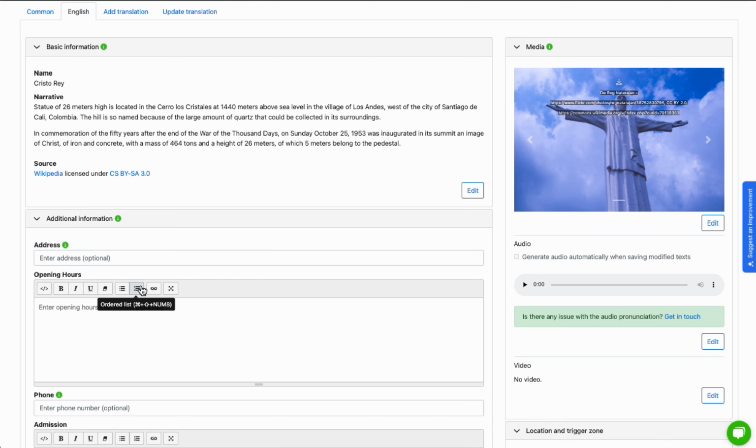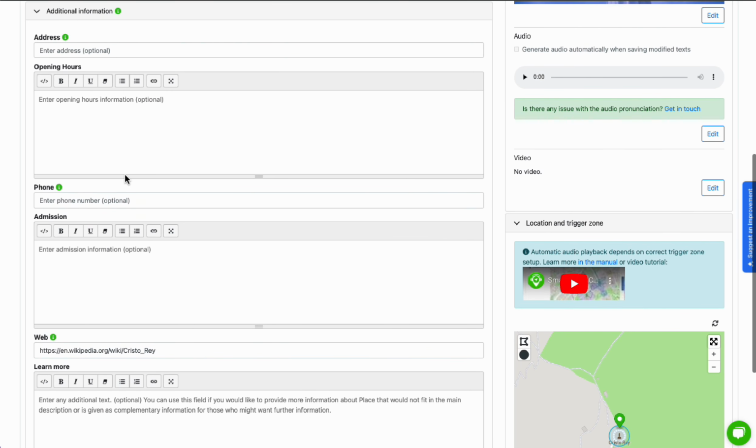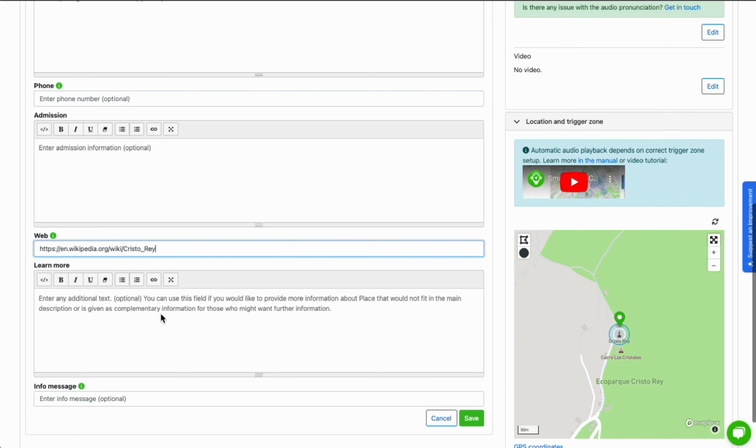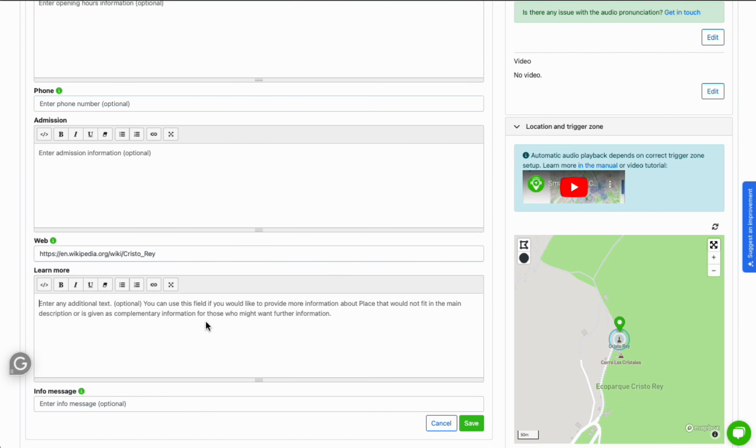You can fill in details such as the address, opening hours, phone number, admissions, and website. If possible, for opening hours and admissions, we recommend using clickable links to official websites with such information so the user has the updated data and you don't have to check it. Finally, you can add more details to the Learn More section that did not fit in the narrative. If you leave some of the fields blank in this section, it will not be displayed in the app at all.